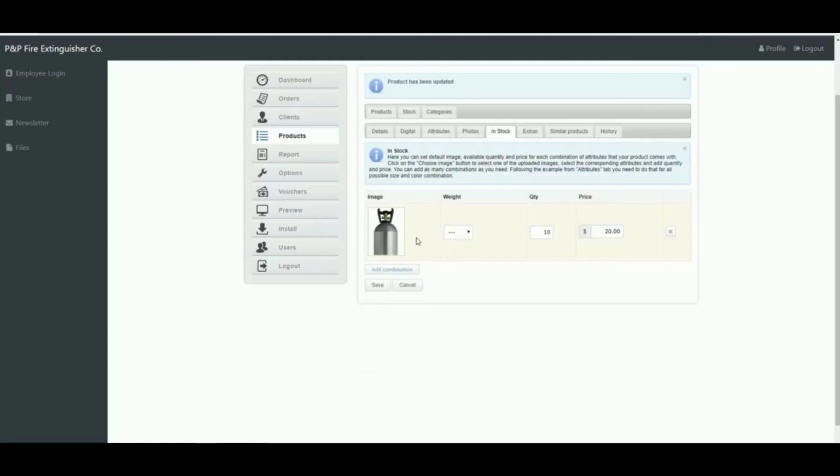Save. Something is wrong. There it is. Okay. Sorry, it didn't update right away. So we're going to say we have 10 of the 20 pounders on hand. So if you see that happen again, just hit save and watch it pop up. Just make sure you be cautious of it.